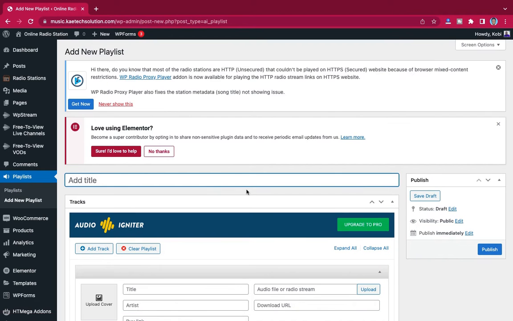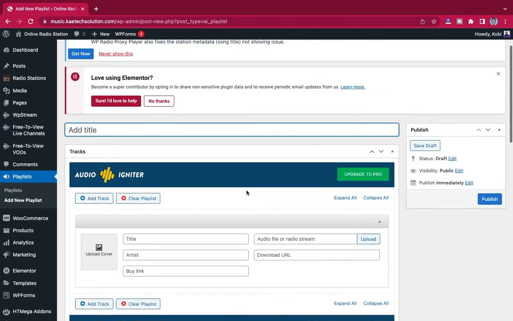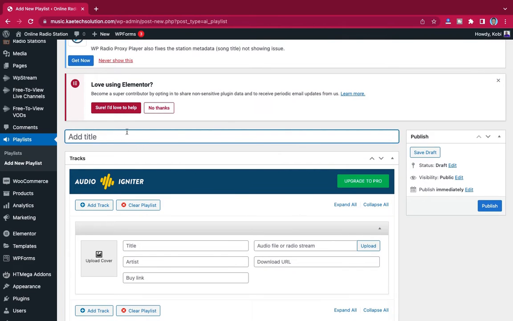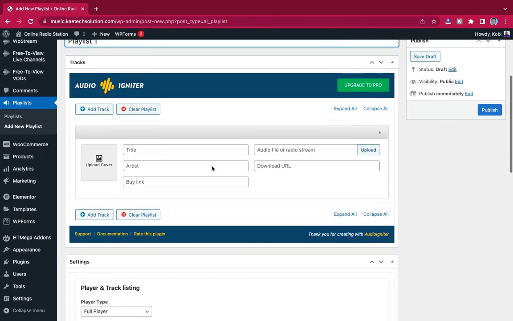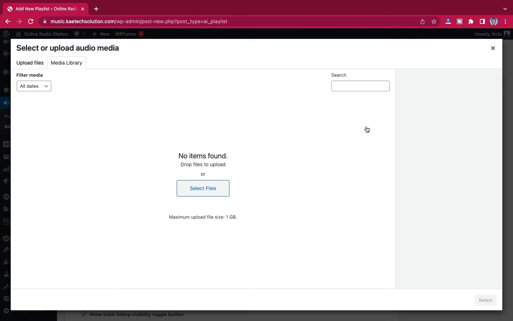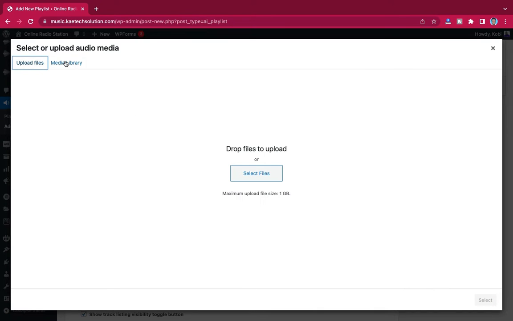Of course you don't have any playlist, so we are now going to create our playlist. It's very simple and easy. Give a name for your playlist. Let's say I'm going to name it playlist 1. Then all you need to do is add your songs to the playlist. First of all, I'm going to click on upload over here, and then choose the song that I'm going to upload.